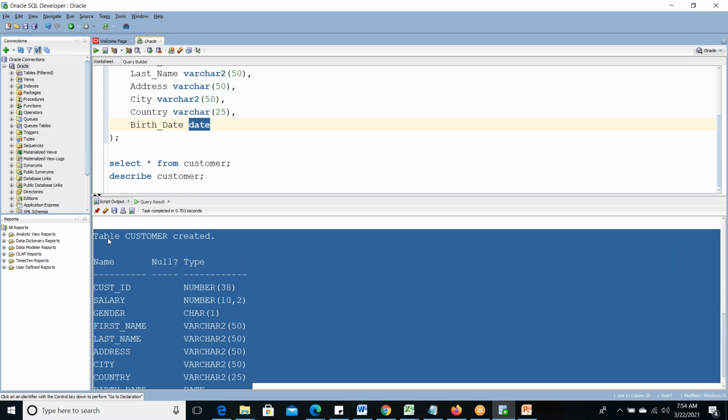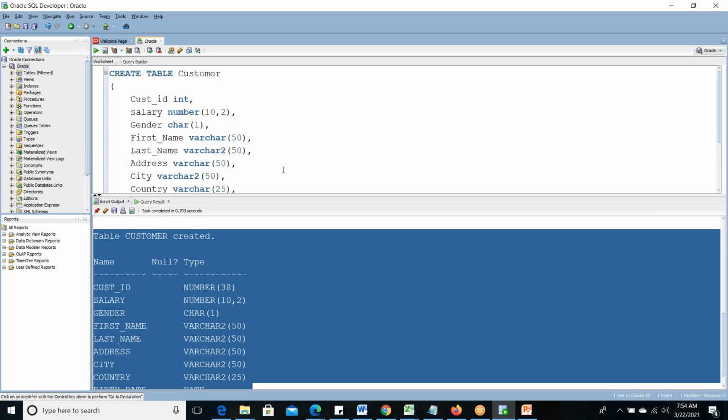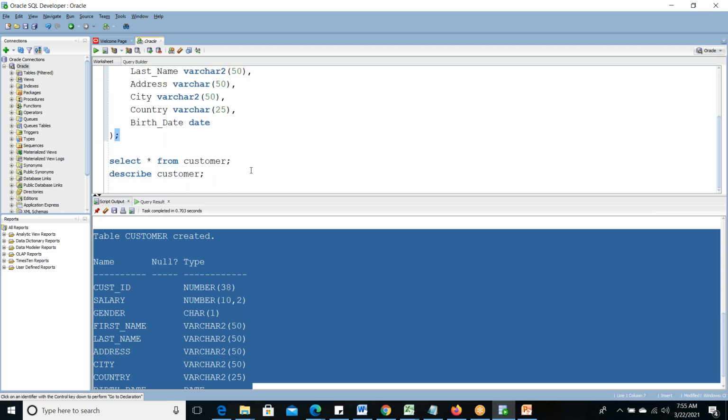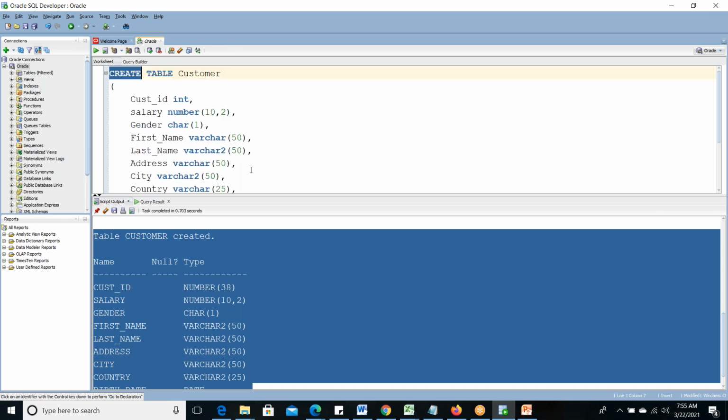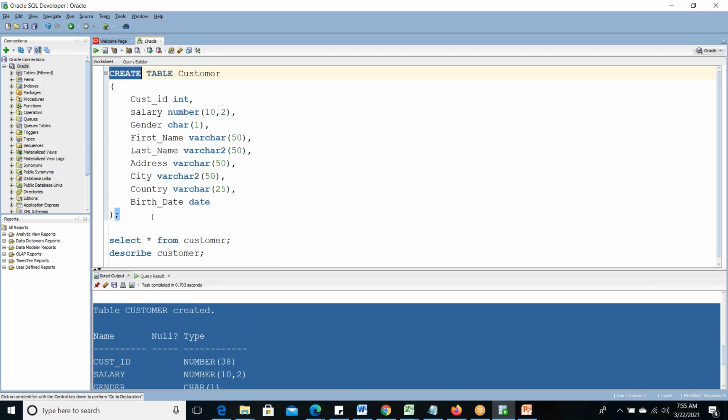After creating, today we will not insert any data into this table, and now we'll go for other commands. The first one is the create command. Using this create command, we can create a table like this. For creating a table, any doubt? It is simple, nothing more here.